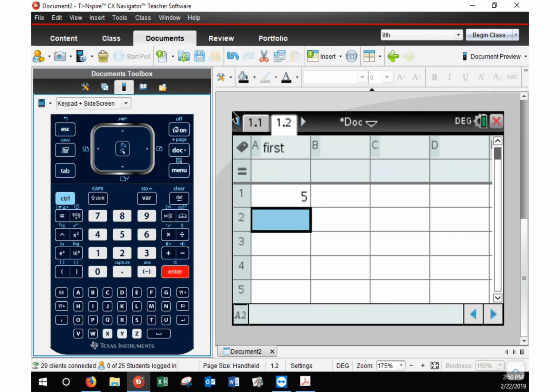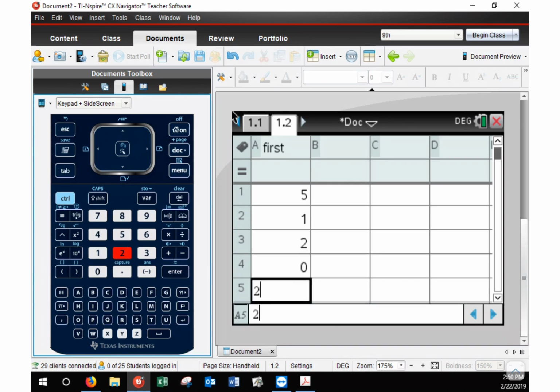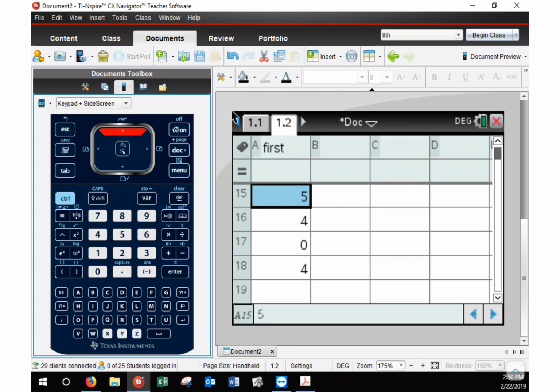So 5, 1, 2, 0, 2 and 2, 4 and 4 and 0 and 0 and 1 and 1 and 0 and 5 again and 4 and 0 and 4. Now if I leave it like this, that last 4 won't be counted. So I got to make sure I hit enter or down. Okay. Now we go up here and we can see all our data.